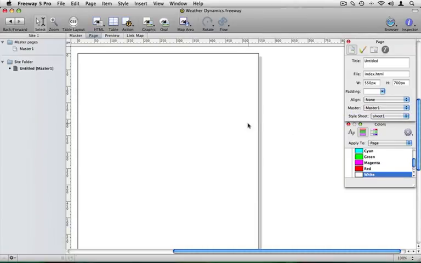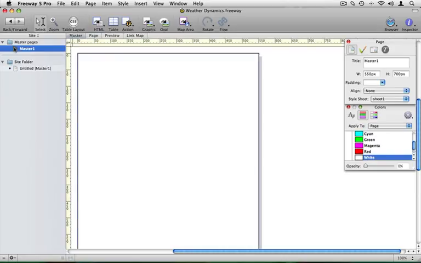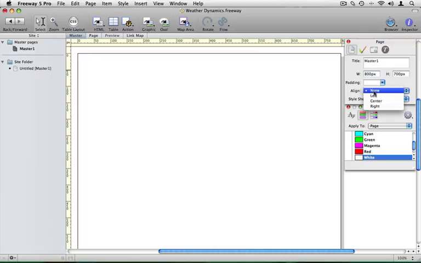I want to add some graphics and text that will be common to the whole website. The best way to do this is to use the master page. When you click on the master page in the site pane, you will notice that the rulers change yellow. This tells you that you are working on a master page. Anything I do on this page will be reflected on all the pages in the site. I'm going to change the width of the page to 800 pixels and I'll align it centrally in the browser.